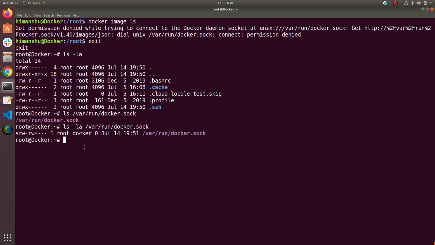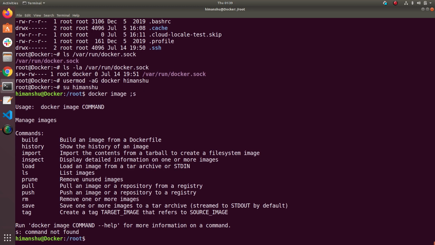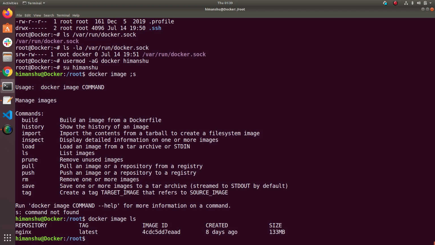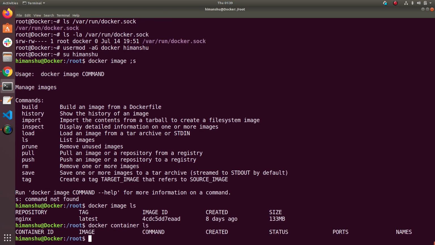So what we need to do now is make the user Himanshu a member of this Docker group. For that, usermod -aG, append to the group. Which group? Docker. And which user? Himanshu. Simple. Now switch back to Himanshu. Now docker image ls. Okay. Docker container ls. So this is how you get rid of that permission error.